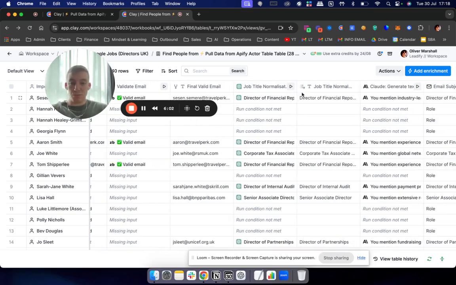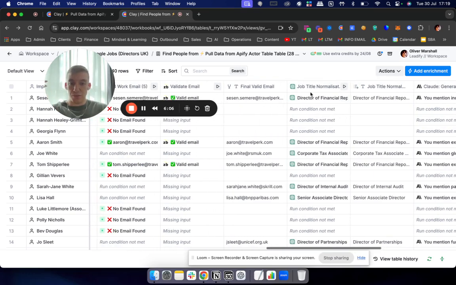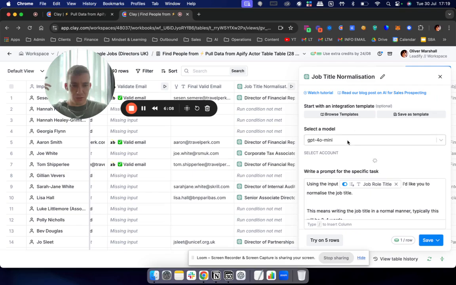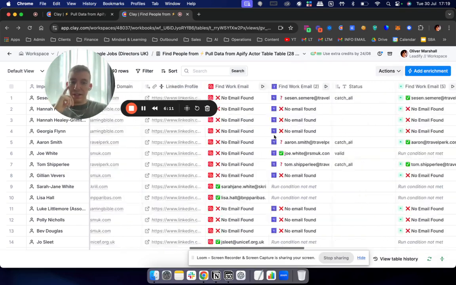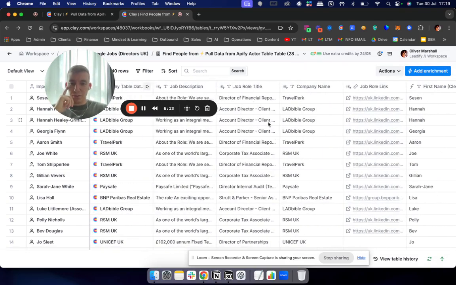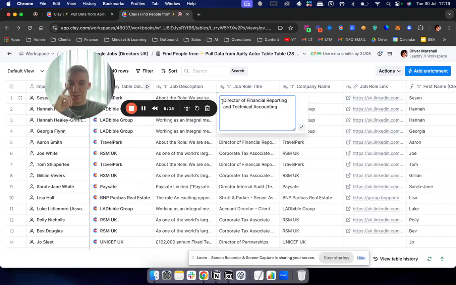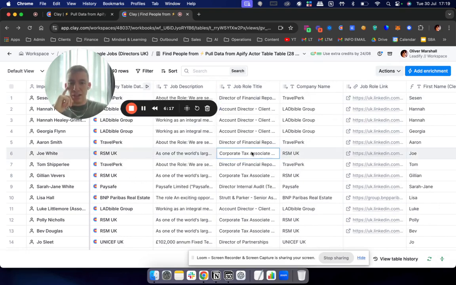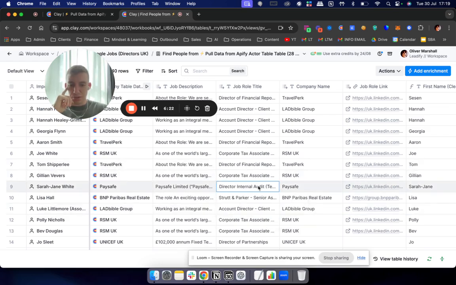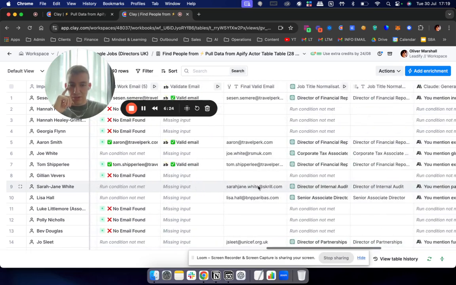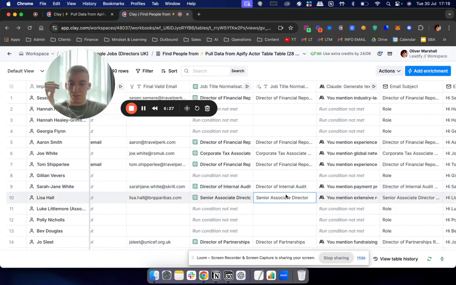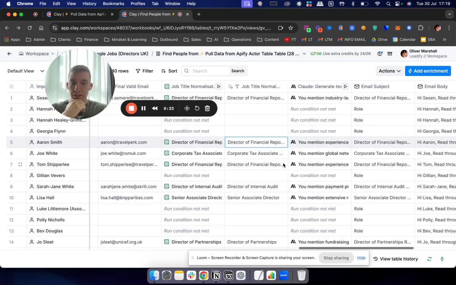Once we've got the valid emails, we'll normalize the job title by using AI. We'll use GPT, I think GPT-4o mini. Because sometimes the job role titles are long, like director of financial reporting and technical accounting, or they can have brackets and stuff. So we'll remove that. Here's an example: if this is run, director of internal audit. You might want to refine this a little bit because sometimes it's not perfect, but it is decent to be able to reach out.